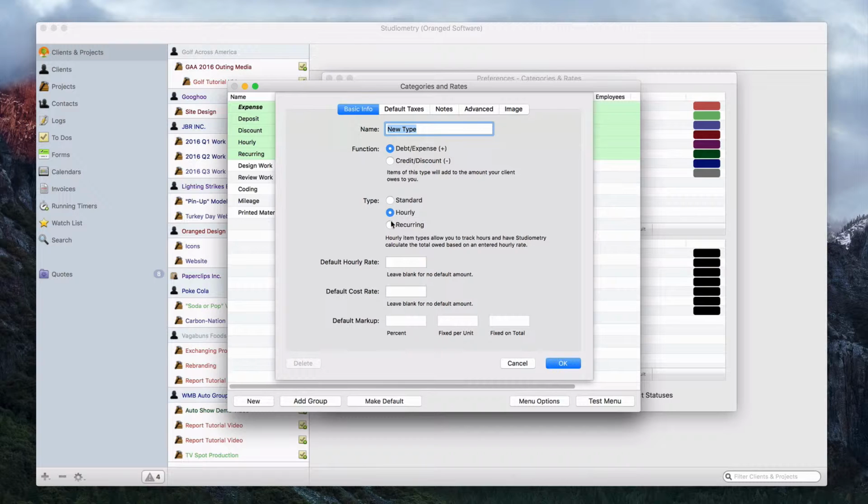And then finally, recurring. Recurring items are used in Studiometry to automatically recreate items periodically. So if you, for example, charge for a monthly server fee to your client, you can create a type of server fee and then set it up as recurring and add it to a project, and then you can have Studiometry automatically bill your client every month. So those are the types.